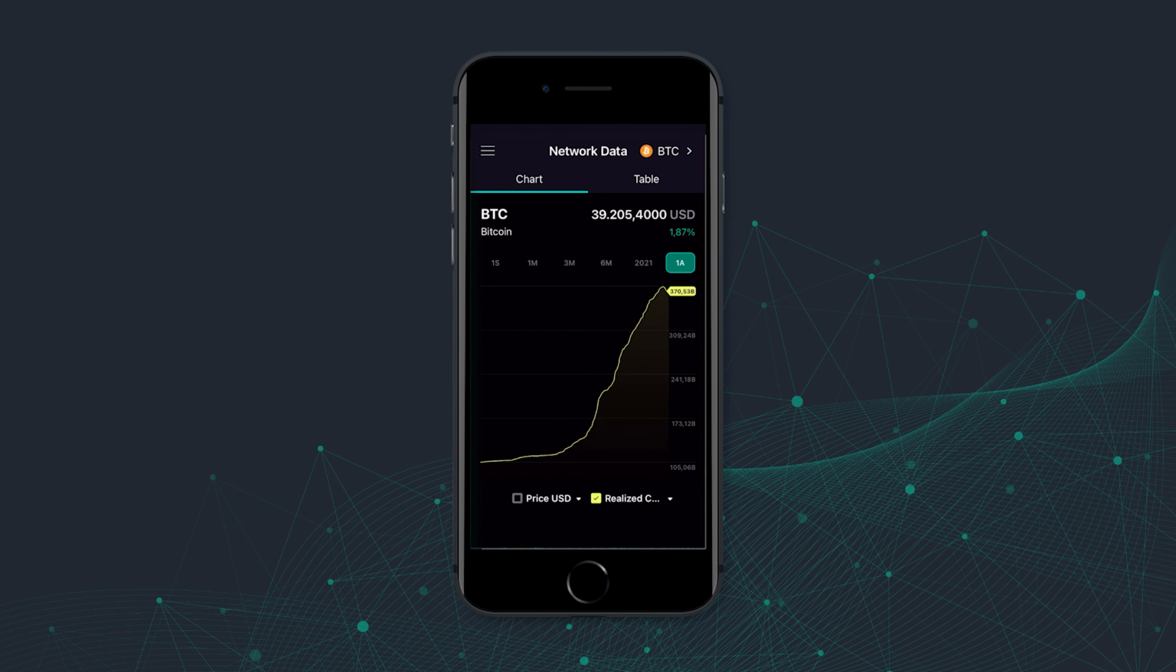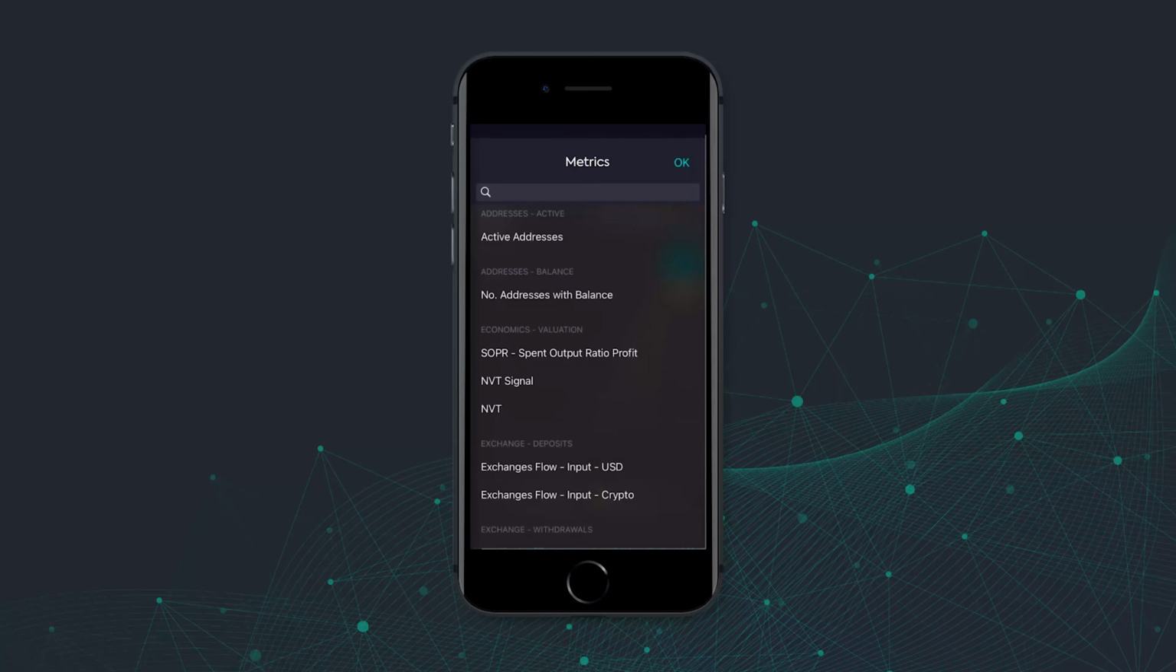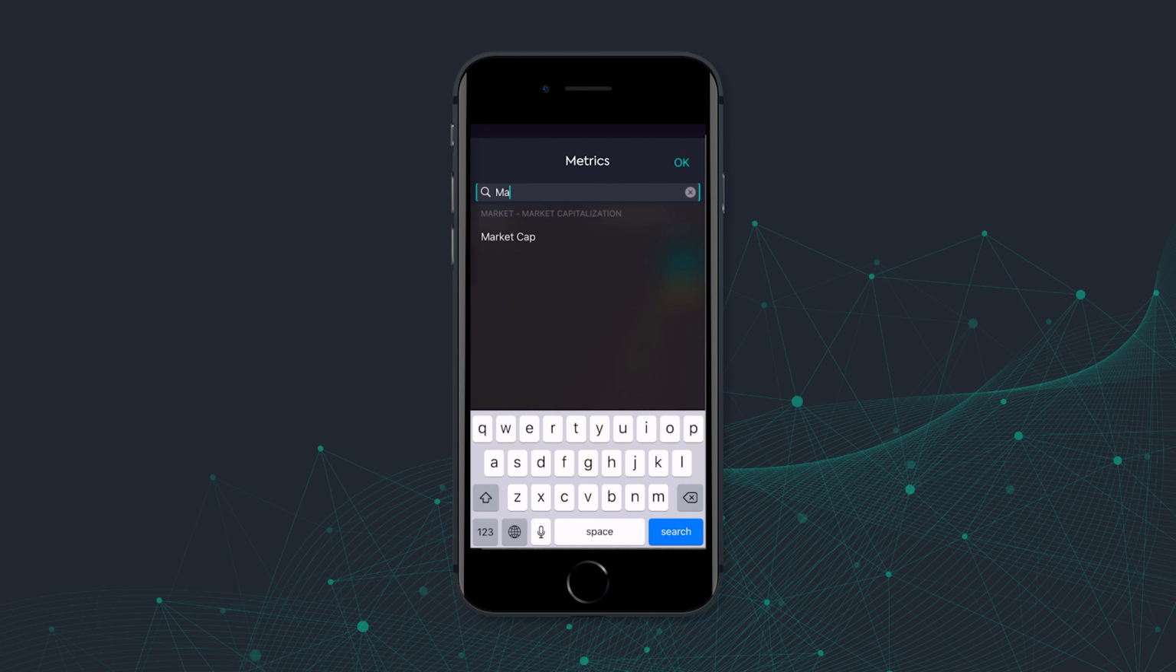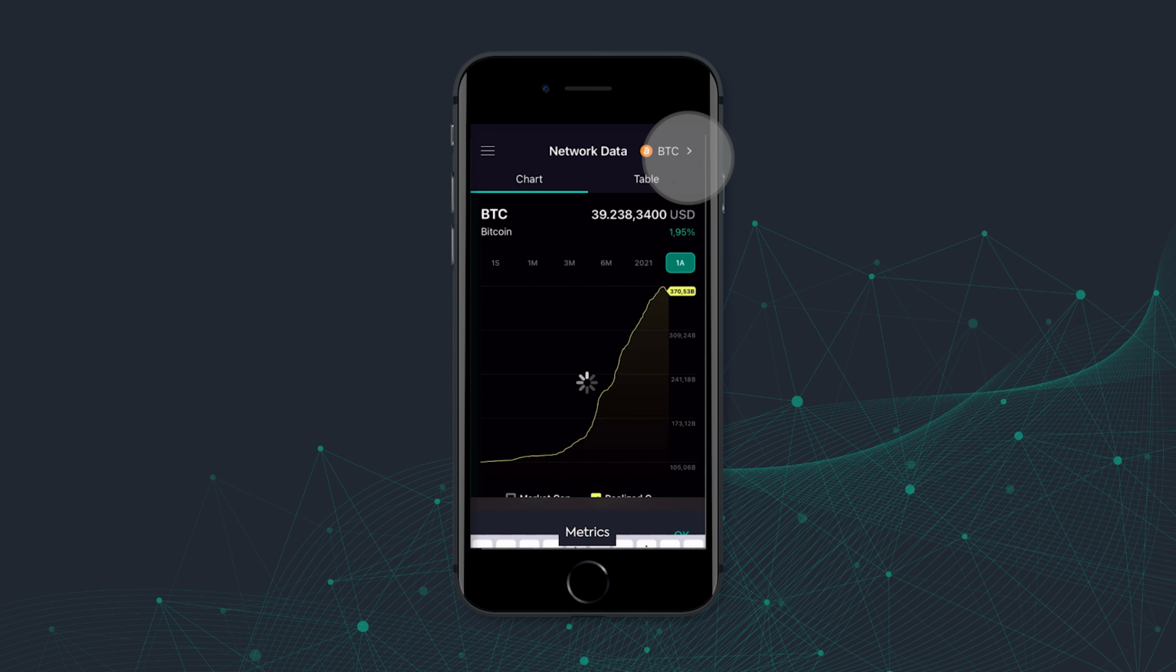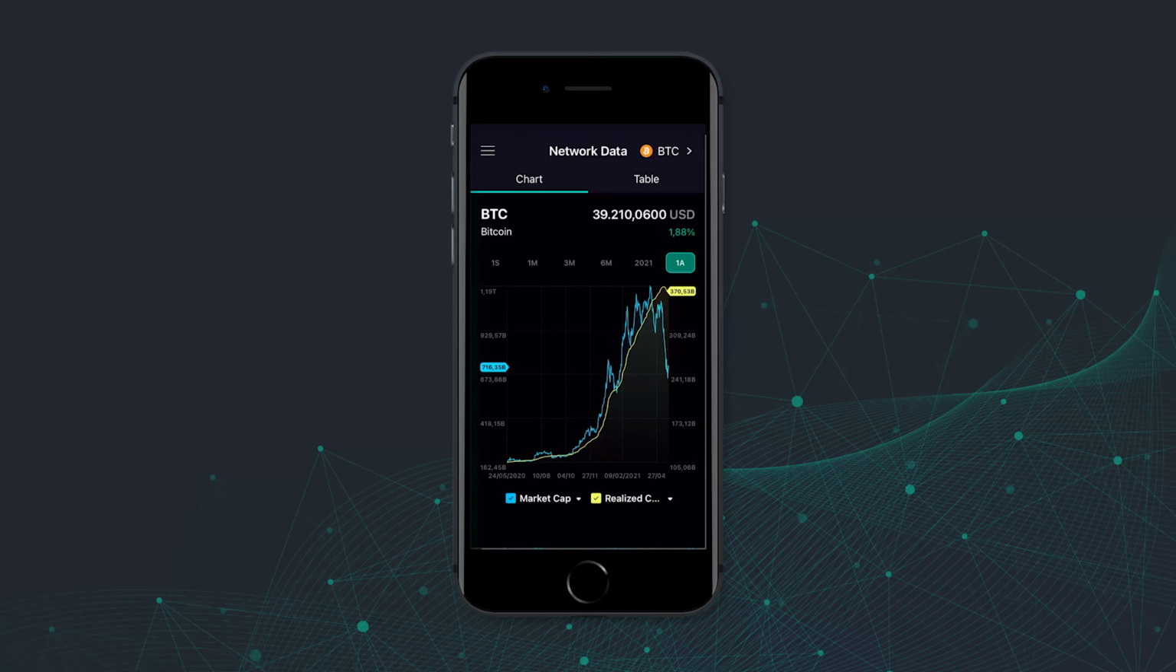Let's compare the market cap figures with the Bitcoin's realized cap. We will select the left box in the bottom corner and look for the market cap metric in our list of indicators. The volume of Bitcoins traded on the network amounts to $763 billion in the market cap, while in the realized cap of the Bitcoin network, it's valued at $372 billion.